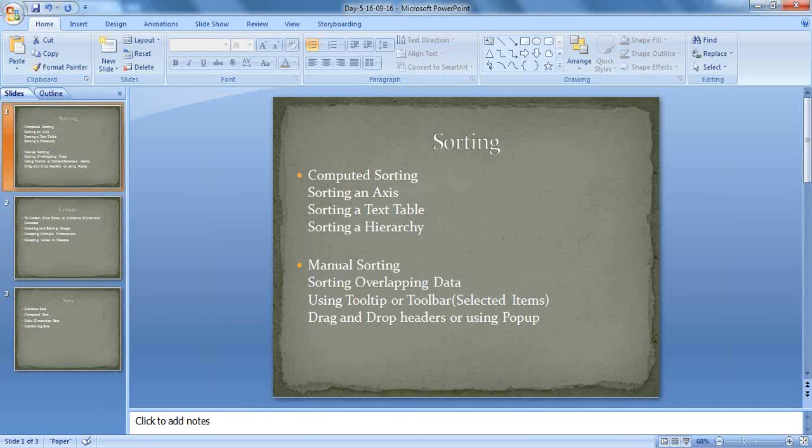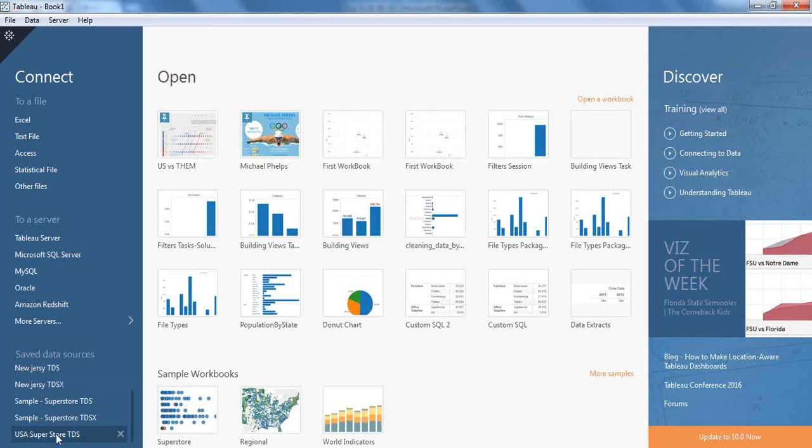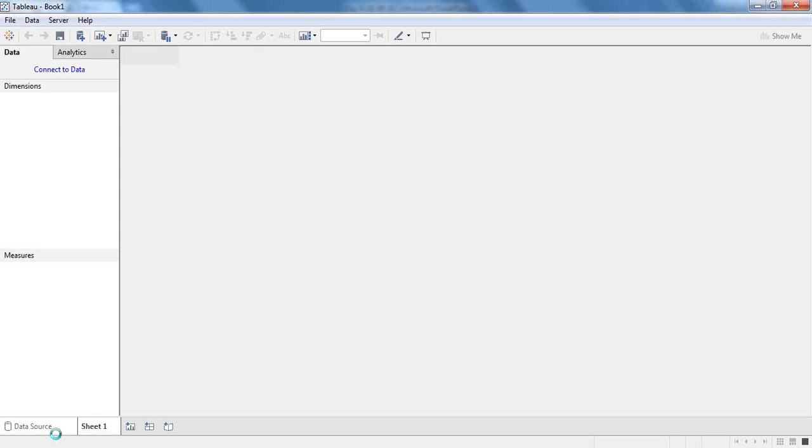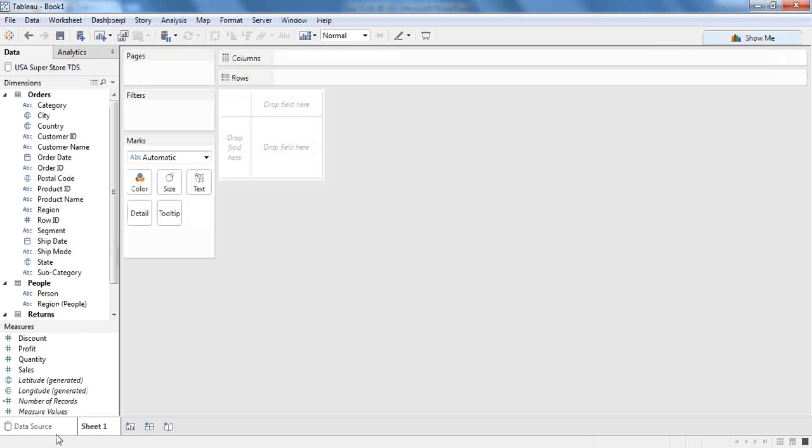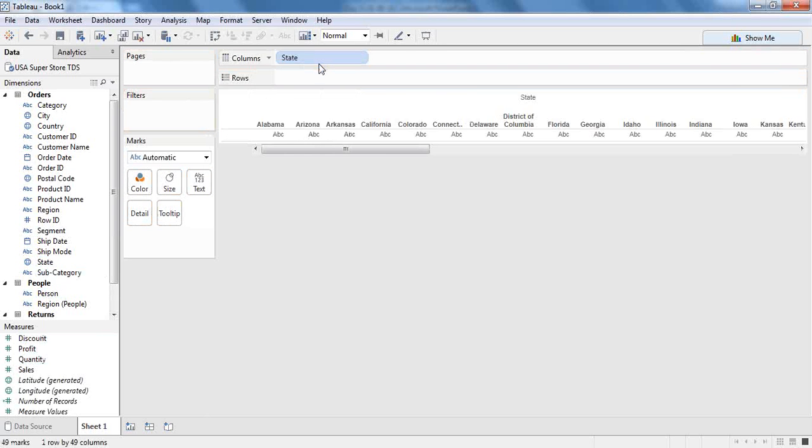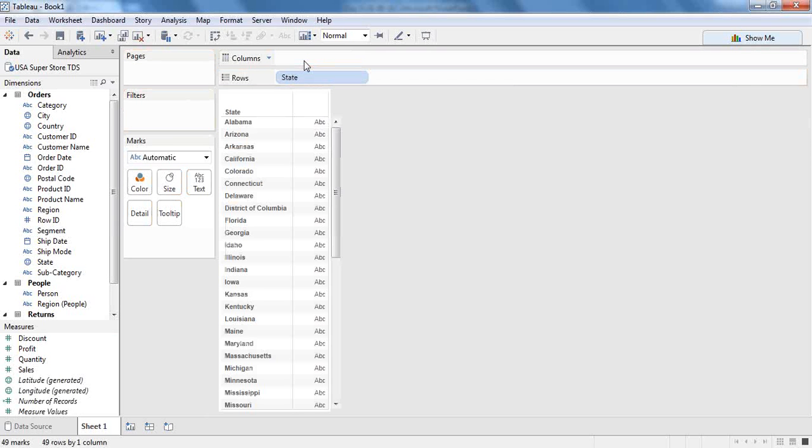Let's start. I'm using a saved data source. Why don't you guide me? What are the fields you are interested in? For sorting, customer names would be many, but we can try States. State wise, yeah, I'll take States. Then let me put it in rows.